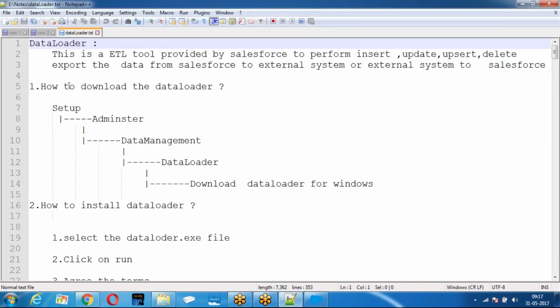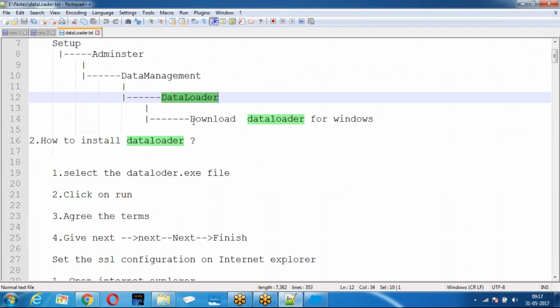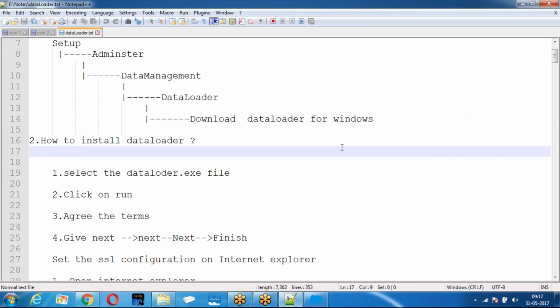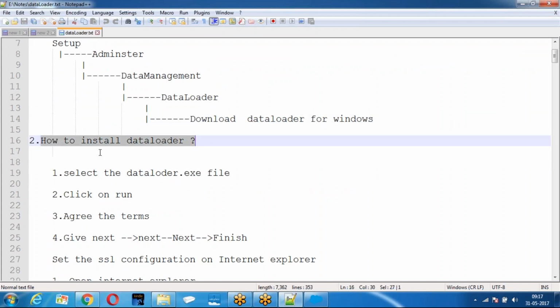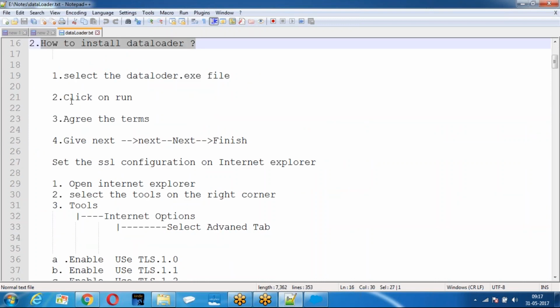Look at the point. How to download the Data Loader? Setup, Administer, Data Management, Data Loader, download the Data Loader. Next question, how to install? Select the exe file, click on run, agree to the terms, next and finish. When you are installing this Data Loader, sometimes you may get an SSL configuration error.